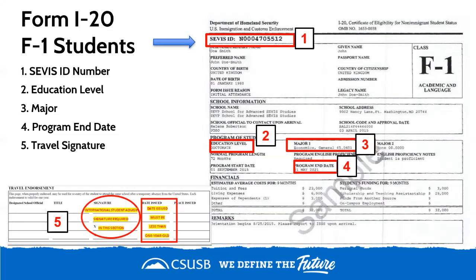It allows you enough time to complete the program that you're in. However, if you don't think you're going to complete and graduate your program at the expected end date, please consult our office so we can extend this date, not only in your SEVIS record, but on your I-20 form. And the travel signature is very important if you're planning on leaving the U.S. and returning. You can submit a request through our online forms to have a travel signature placed on your I-20. This travel signature is good for 1 year.